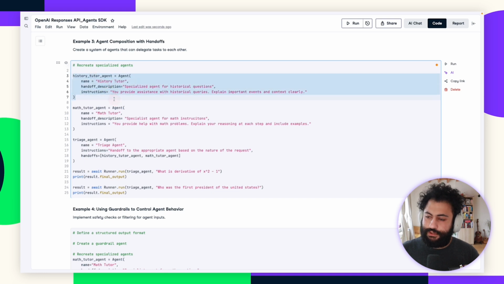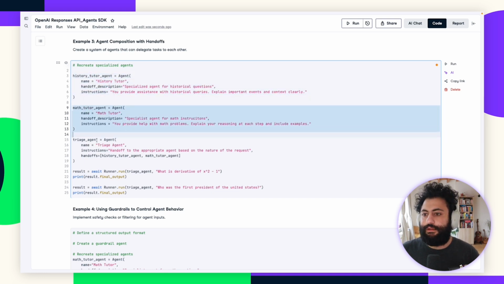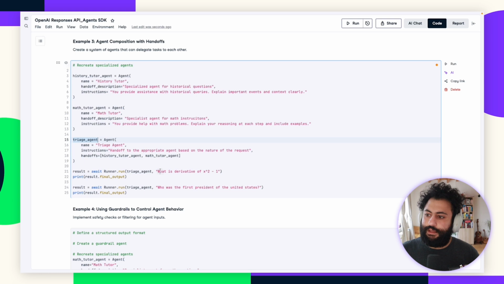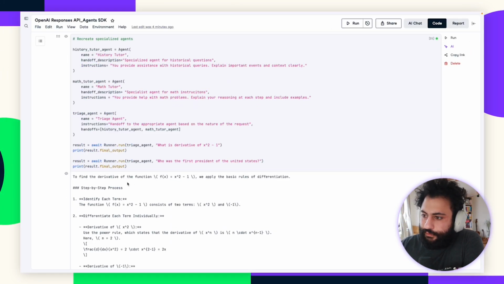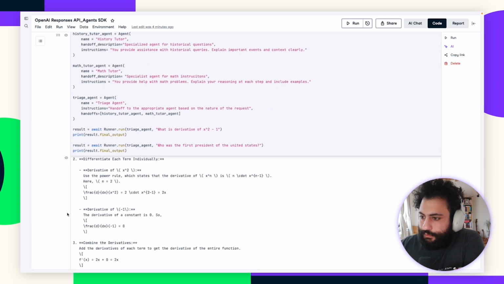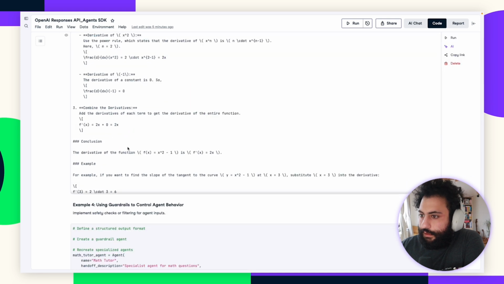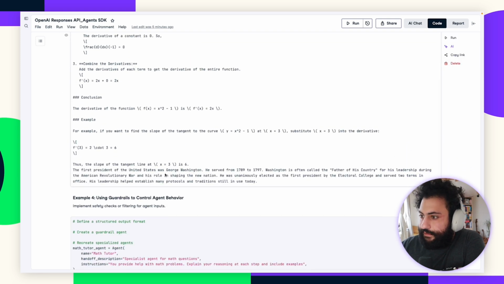So, as you can see here, what's happening behind the scenes? We have a history tutor agent that we defined, we have a math tutor agent that we defined, and then we have a triage agent that, based on the input, decides who to delegate this task to, whether it's the history one or the math tutor one, according to the logic that we defined on handoffs here. So I'm going to print it out. And as you can see here, it provided the answers: the derivative of the function x squared minus 1 is 2x. And then for the first President of the United States, it was George Washington.